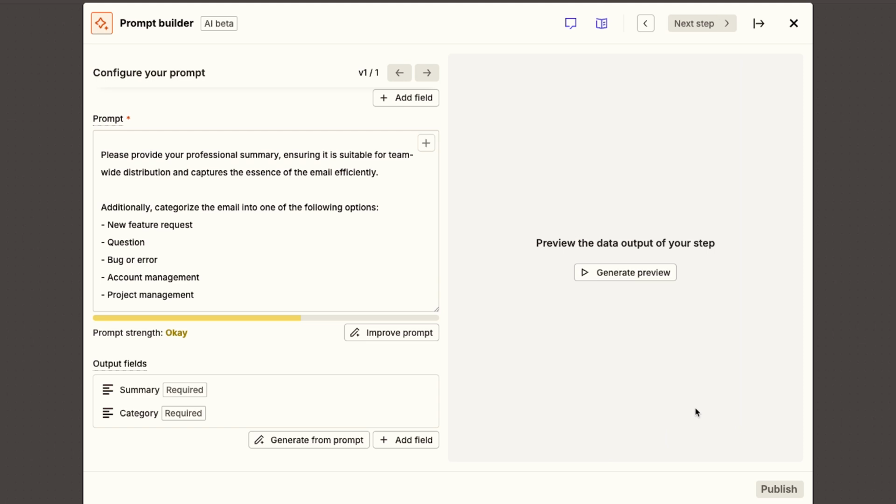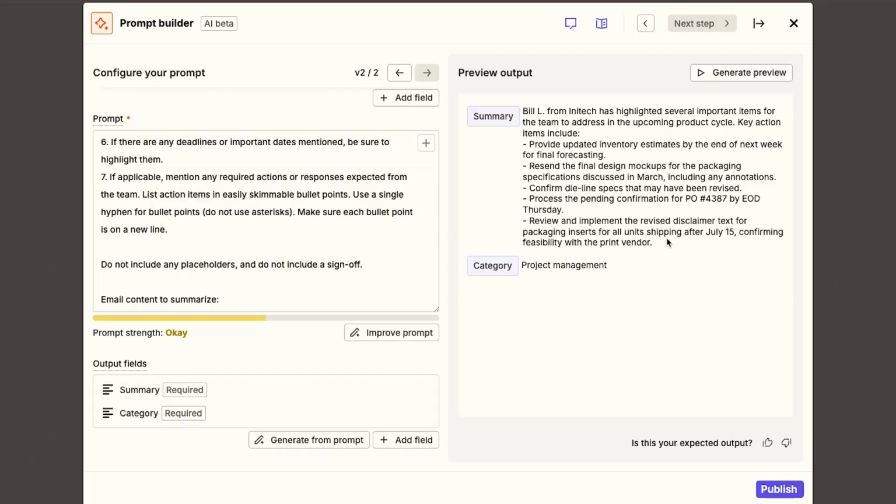To give your prompt a quick test, you can just click Generate Preview to create a sample of the AI's output. From there, you can tweak your prompt to get the results you're looking for. If you're getting stuck, try clicking on Improve Prompt to let the AI expand on your instructions. But I think this prompt is all set. We see two variables, one with the summary and one with a category.